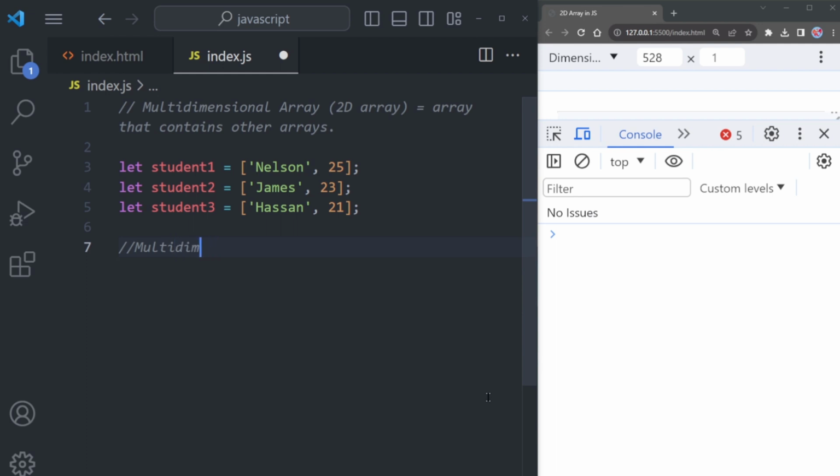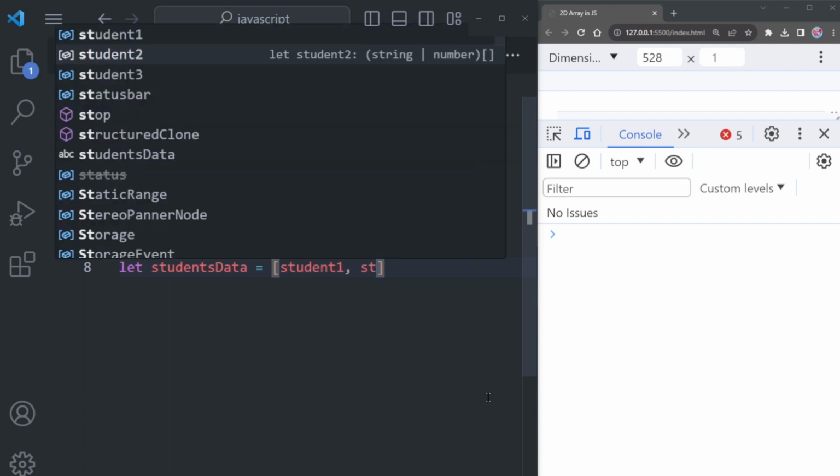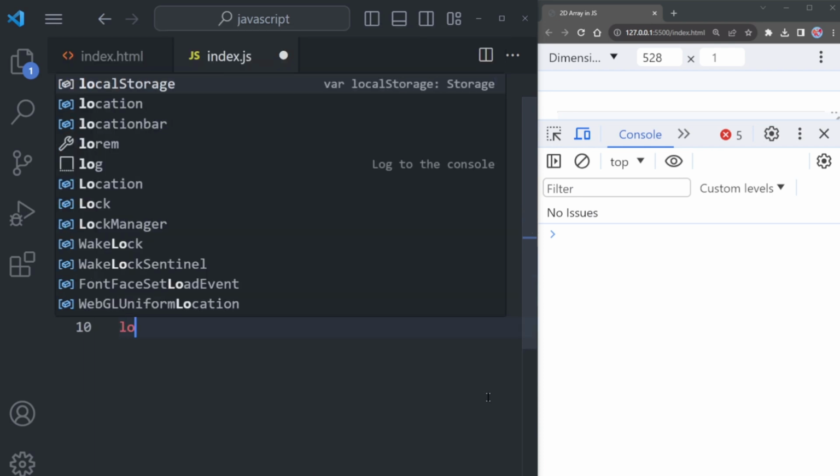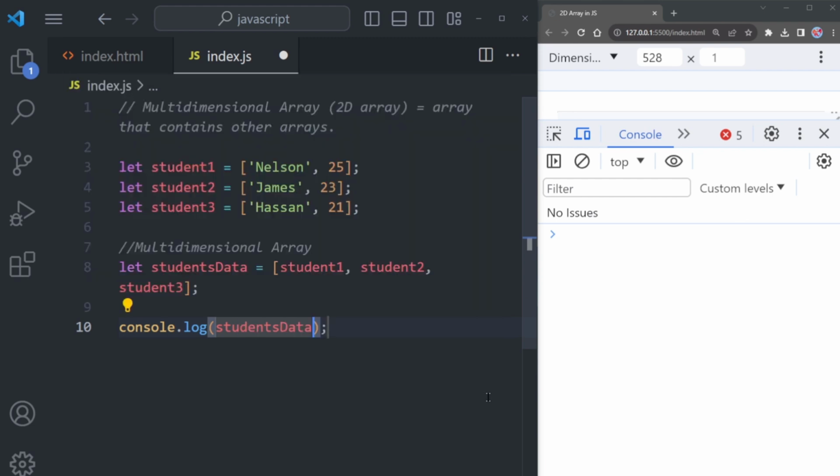Now, let's create a multidimensional array using these 3 arrays. Let's make a variable called students data, and inside square brackets, write the names of all these arrays that we have created above: student 1, student 2, and student 3. To access the first array, you can use students data 0, and it will display the first array. To access the second array, use index 1, it will display the second array. A multidimensional array is an array that contains other arrays.